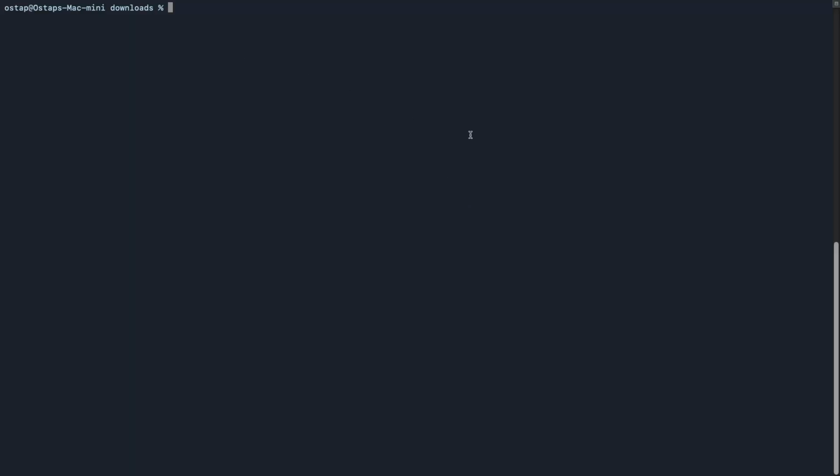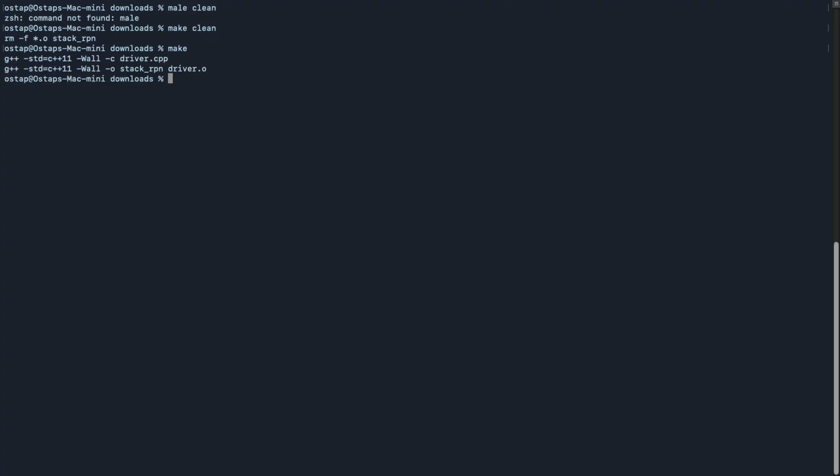And let's actually run it. So we do make clean, then I just do make, and let's run stack reverse Polish notation, and that's my output.